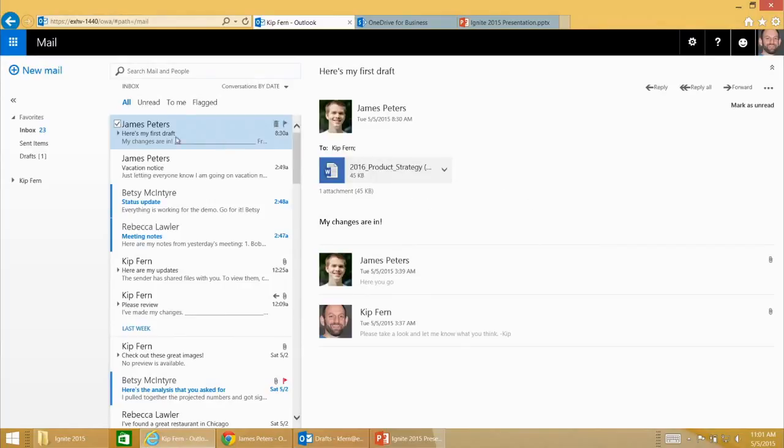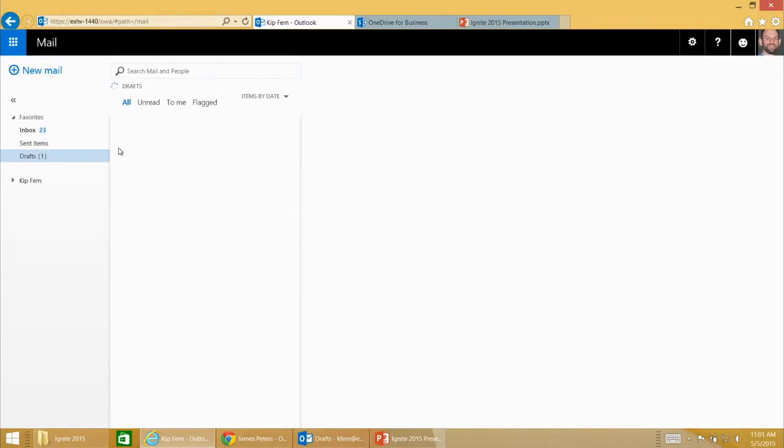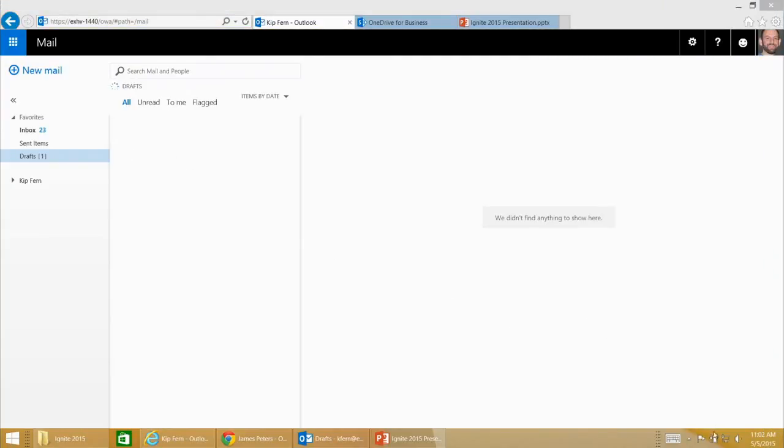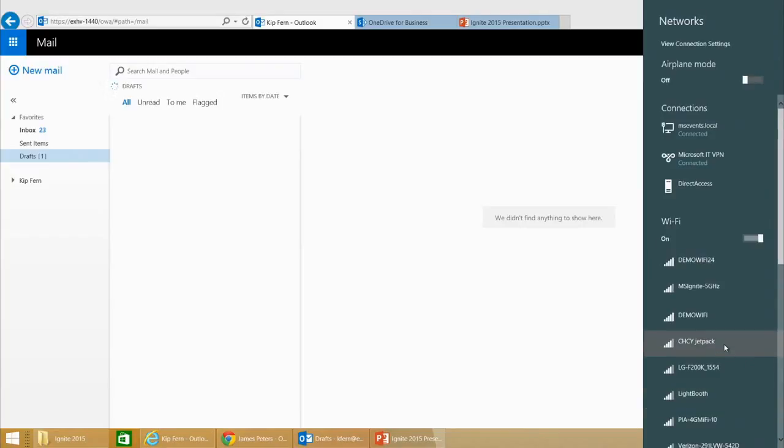So I have another draft ready to go. Oops. This could be the VPN connection. As I said, I'm connected to an actual test server back inside the firewall in Redmond. All right. The one downside of OWA is if you don't have an internet connection, it makes it tough. And just try reconnecting.